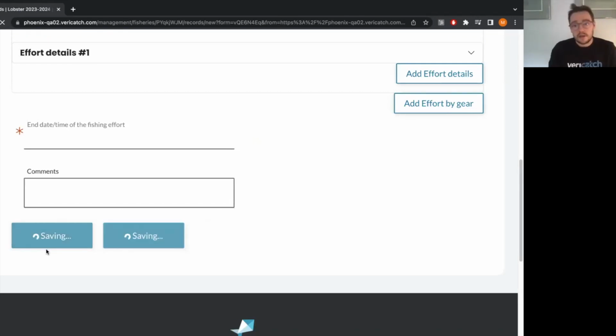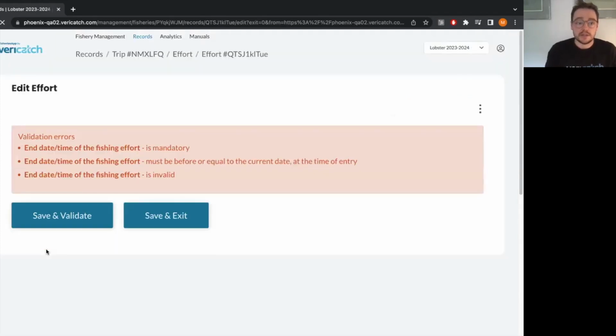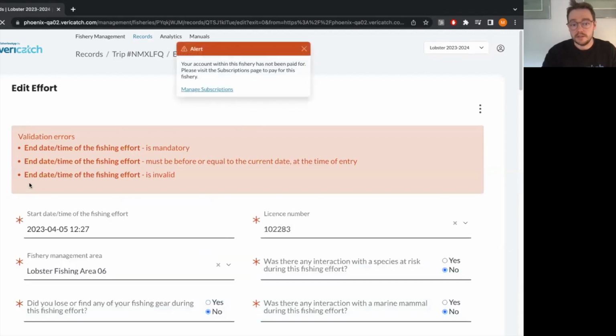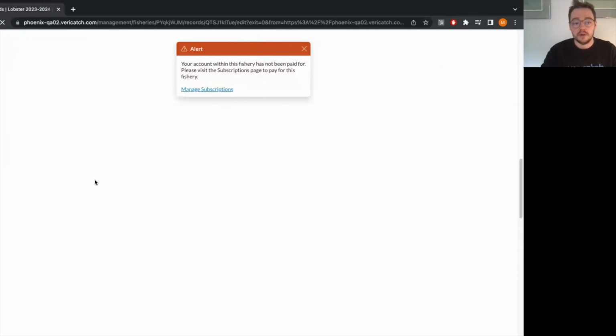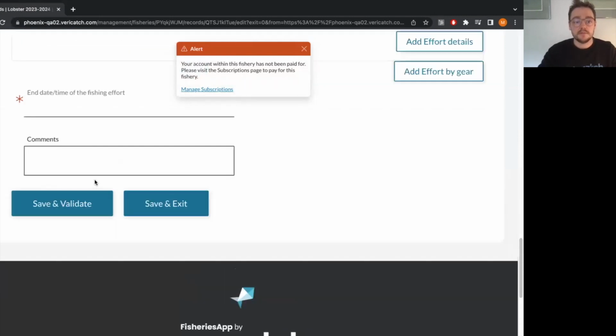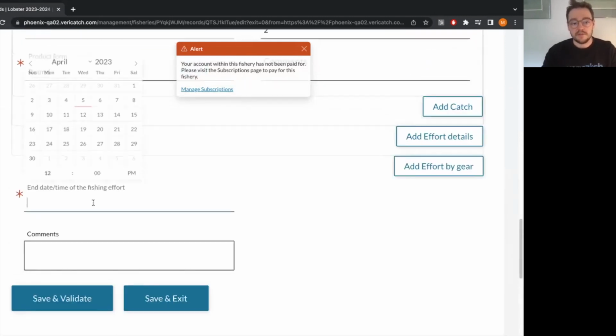Save and validate, we'll check that everything is correct. If there is an error, which we should expect, as you can see here, we'll remind you. And then at the bottom, the error that I left open was the date and time. Sorry, I'm just scrolling quickly here. Date and time was left empty.